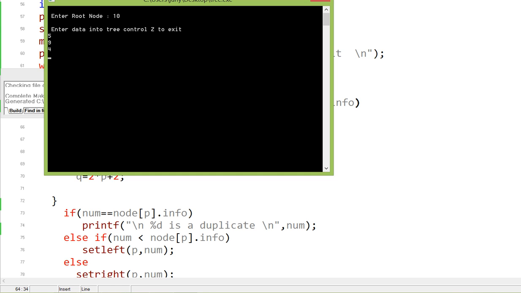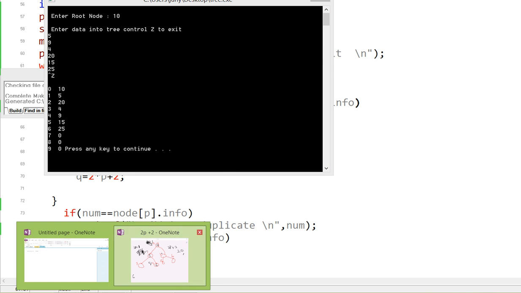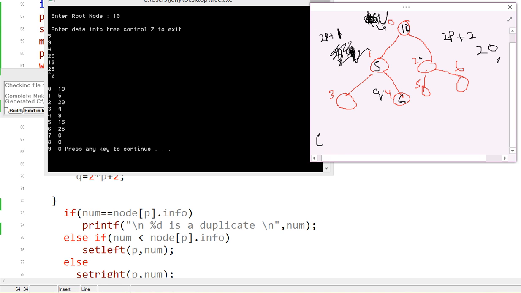Okay, then 20 to the right of this 10, it should go to the right of 10, 20, 15 will go to the left of the 20, and 25 should go to the right of the 20, right? And if I do Control Z now to end this loop and to display, we got here. So first of all, let me do this also. We see here this 10, 5 should be here, 20 should be here, and this time I want to say 9 here, 9 should be here, and then a 4 should be here, and 25 should be to this portion, and 15 should be to this portion, right?